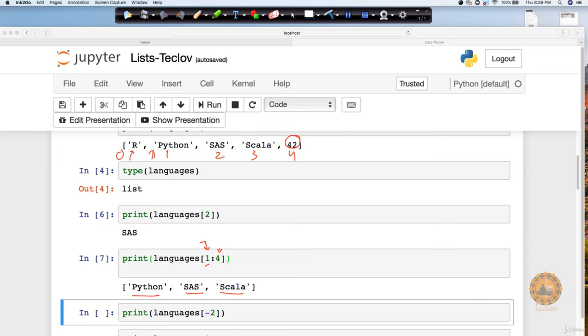Whatever index you write on the right-hand side will always be taken as that value minus 1. For example, if you put 4, it will take 4 minus 1, so it will run from index 1 to 3. That means it is going to take index 1, 2, 3.